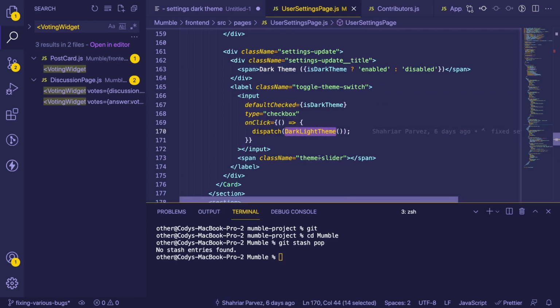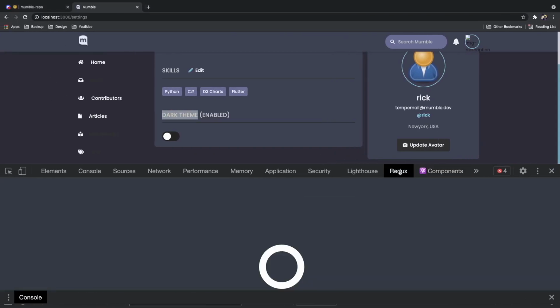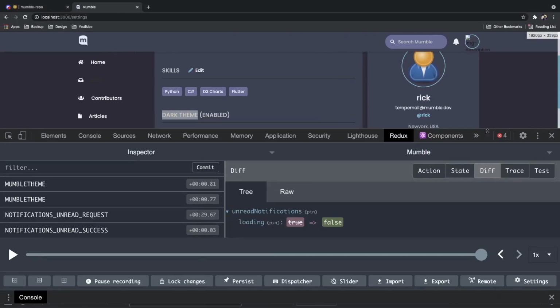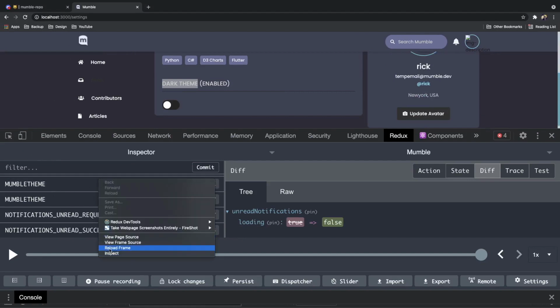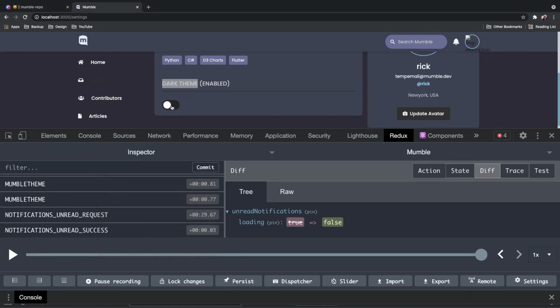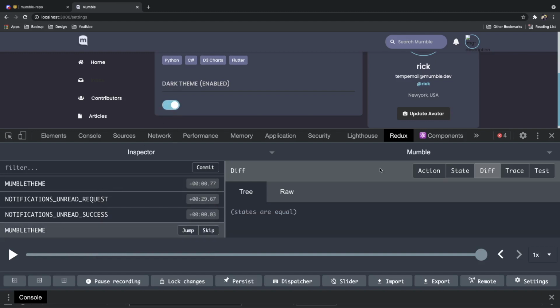Okay, so let's verify that that's happening. So I'm going to go to my Redux tab here. This is another extension you have to kind of install in Chrome. And I don't know if there's a way to clear this out, but when you click it, let's see if it fires off a Redux action. So it did. It fired off the toggle theme action.